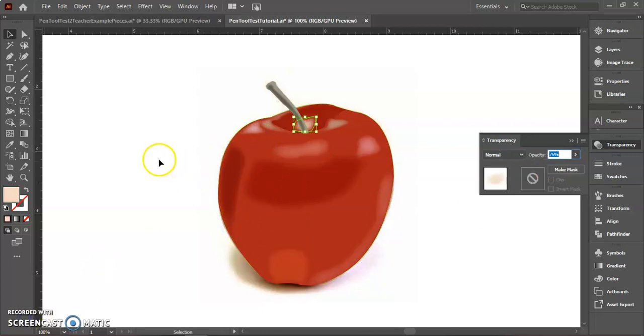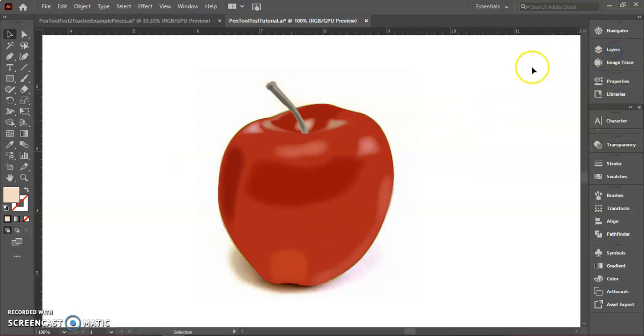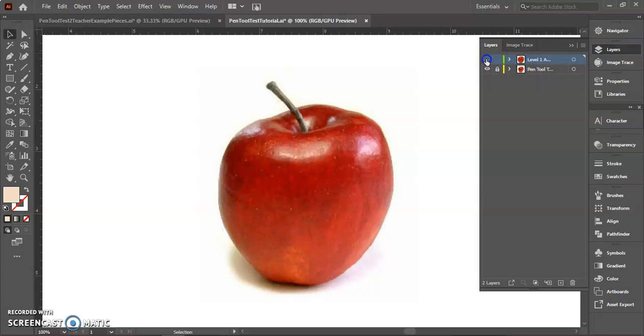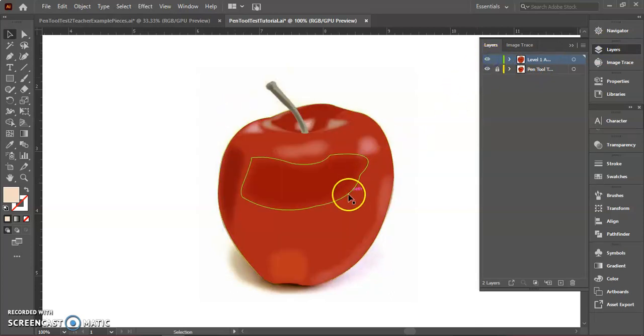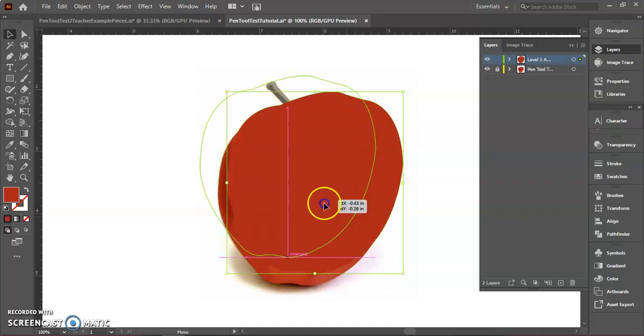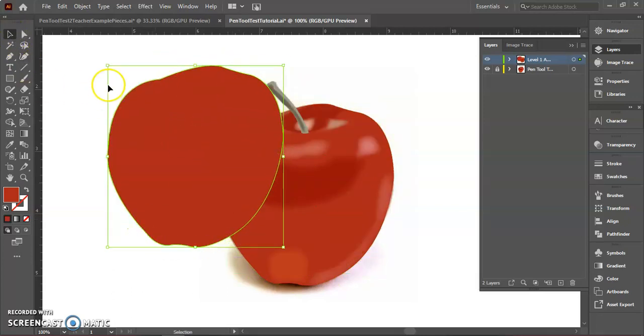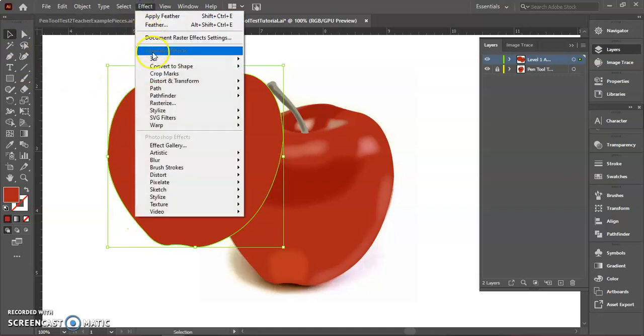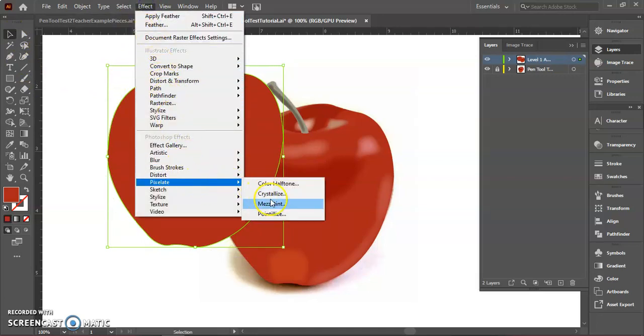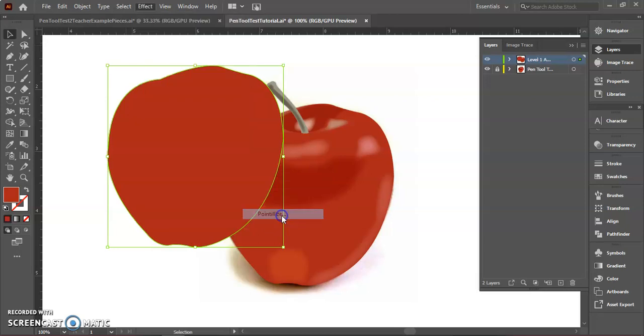Now that I've dropped the opacity on all of my little shapes, it's time to put that texture on there. When you look at the reference photo, you see there's a bit of a texture to the apple. We want to try to mimic that. So I'm going to highlight the solid outline of the apple. I'm going to select Control-C on my keyboard to copy and then Control-V to paste. So now I've got a copy of the outline of the apple. With this highlighted with the black selection arrow, I'm going to go Effect, Pixelate, Pointillize. So Effect, Pixelate, Pointillize.